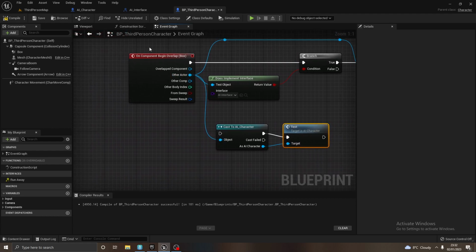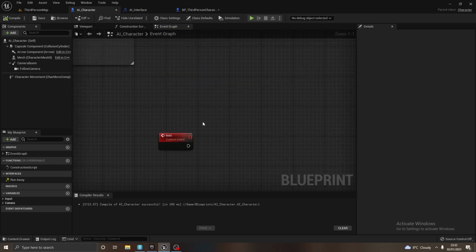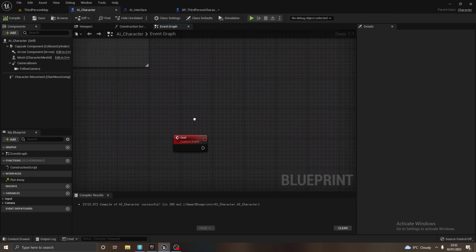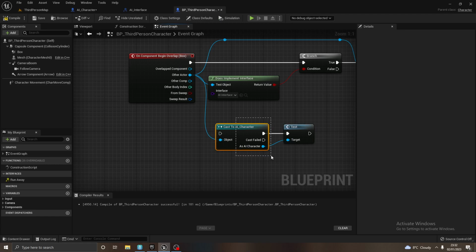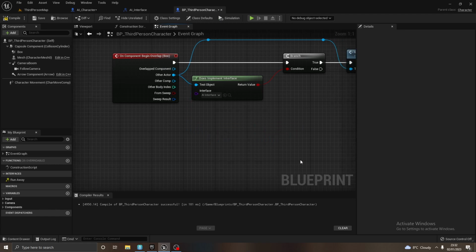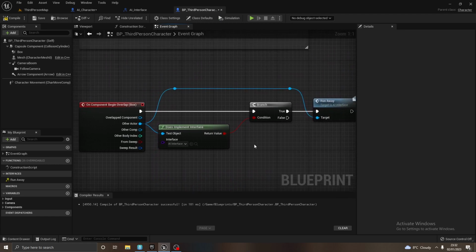So what that's doing is if this actor is overlapping with this box, it's going to cast to the AI and then run this test. Which is exactly the same as what we're going to do, but we're getting rid of the hard coding. We're getting rid of the casting. We don't want the casting. We want to keep it clean. We want it to run as smoothly as it physically can.